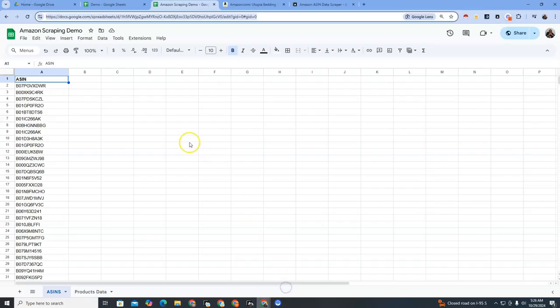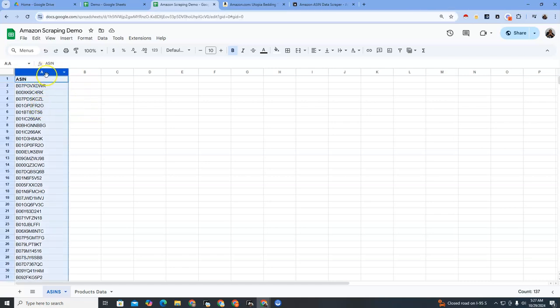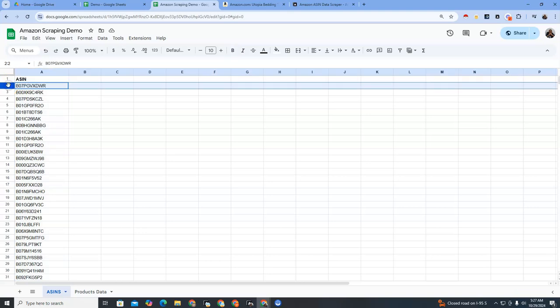That means first of all, it's going to read all the ASINs from column A, starting on row 2, not row 1. Row 1 is not an ASIN, it's a heading, right? So it will start here.